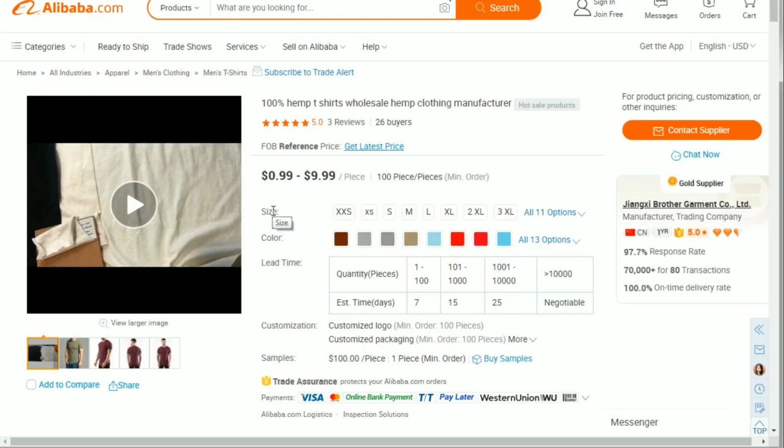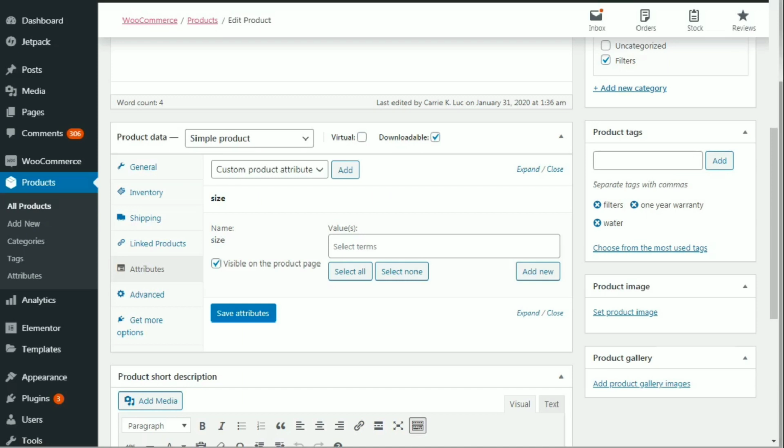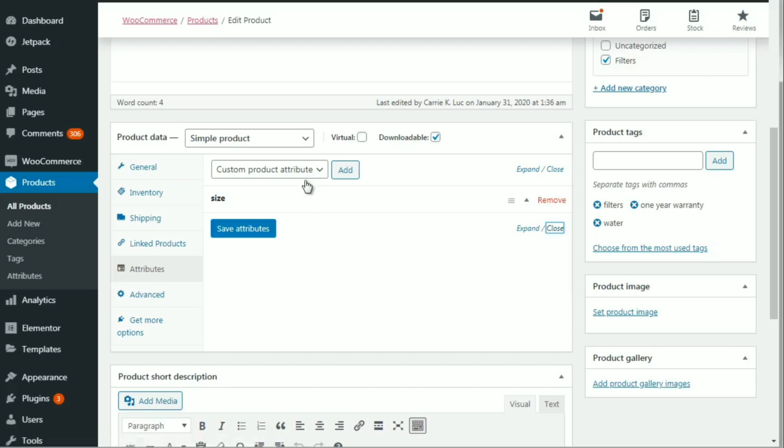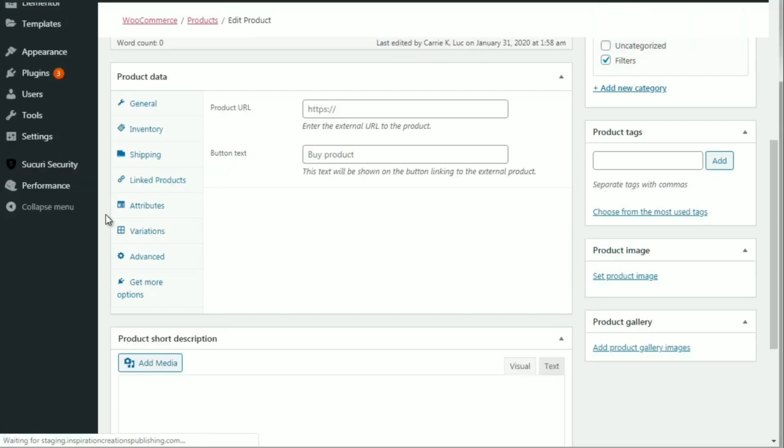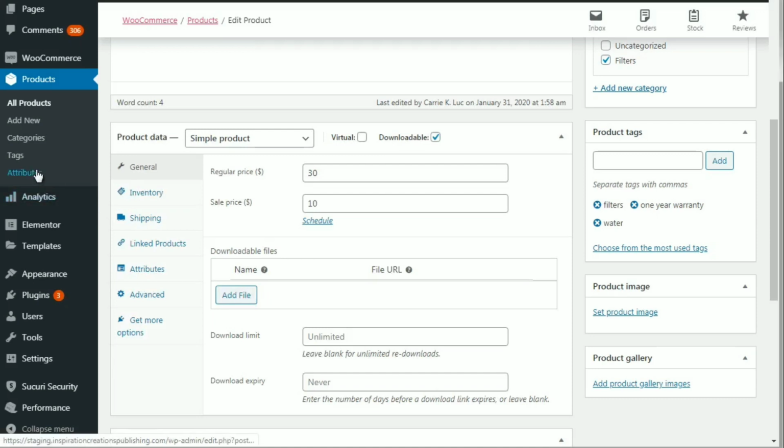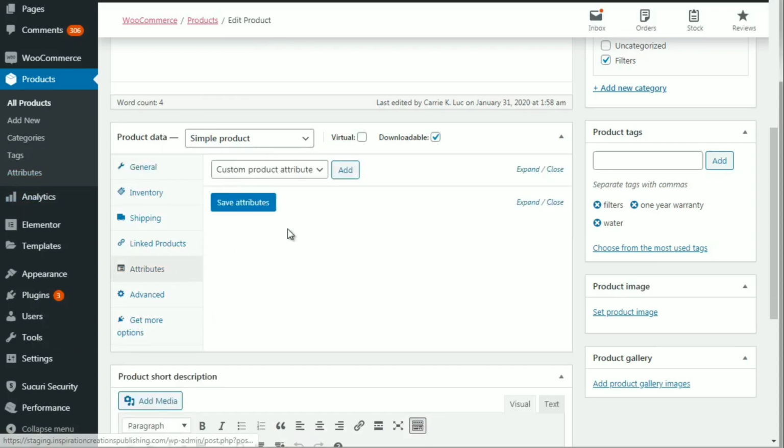Now, what I want you to understand is these are the attributes. So size is the attribute. Color is the attribute. What are these? These are what we call values. Now, the reason why I'm telling you this is because that is what it's called under WooCommerce. So if we were to go under here, and let's just refresh this page, you can do it two different ways. You can go under attributes and add them there, or you can add them on the actual product that you're editing. I like to do it on the product that I'm editing because I can add the values. And under attributes, you can only add the attributes.